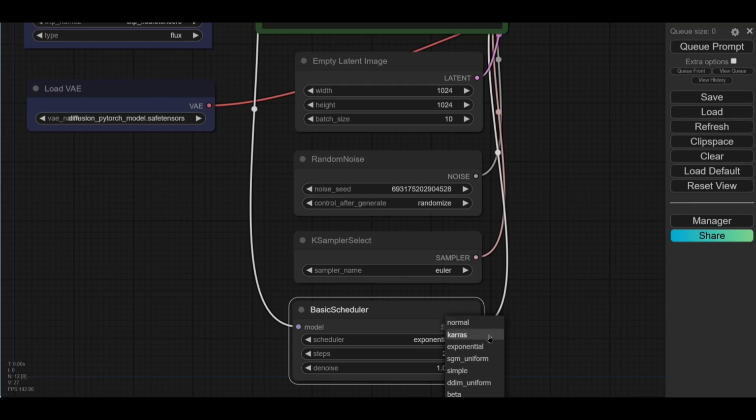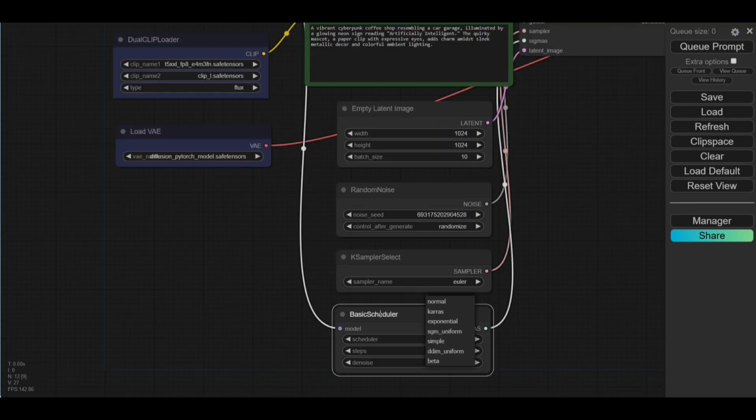And then normal is going to be your balance. Karras is going to be the more detailed one, but it's going to take a very long time. You also have SGM uniform, which will be better with text and coherent. Steps, you can put it anywhere from 5 to 30. I wouldn't go higher or lower than that. I'm gonna leave it at 20, and the denoise I'm gonna keep at 1.